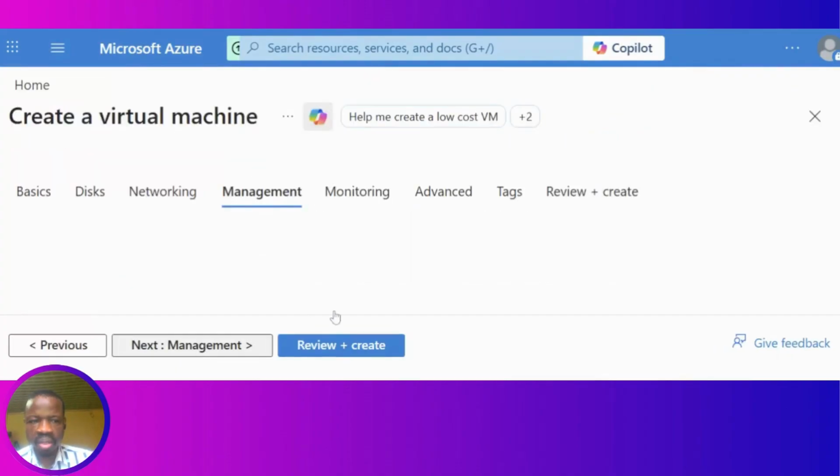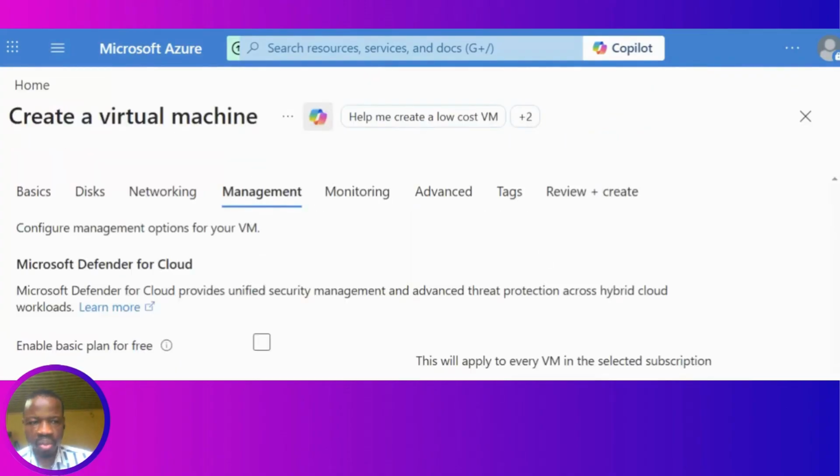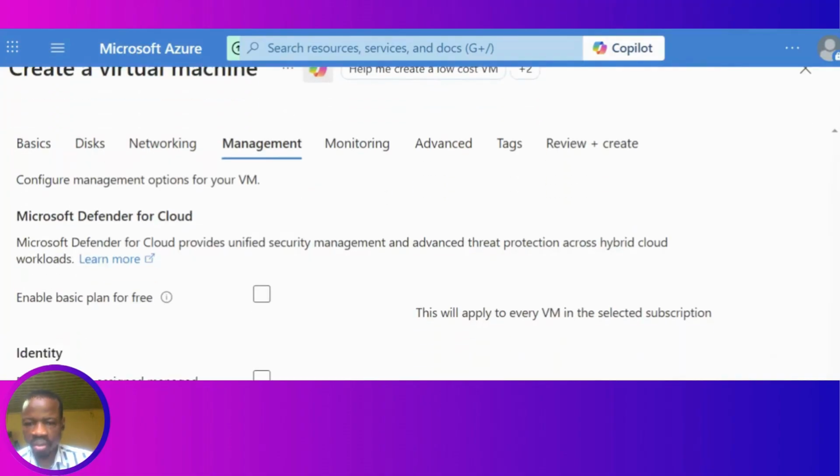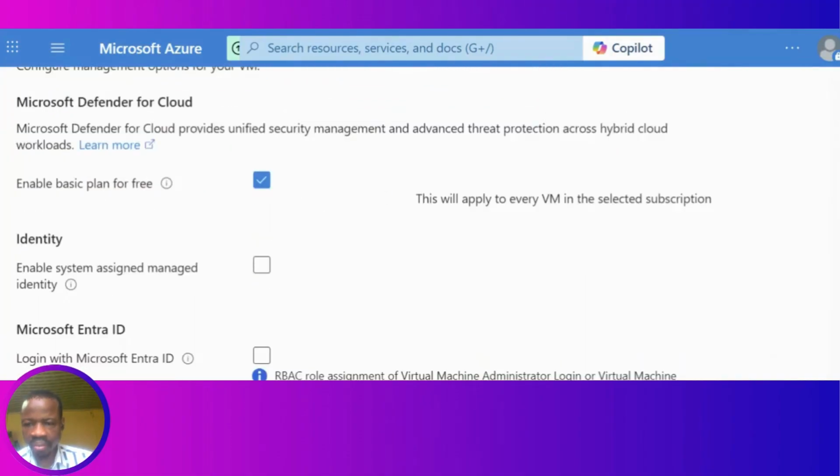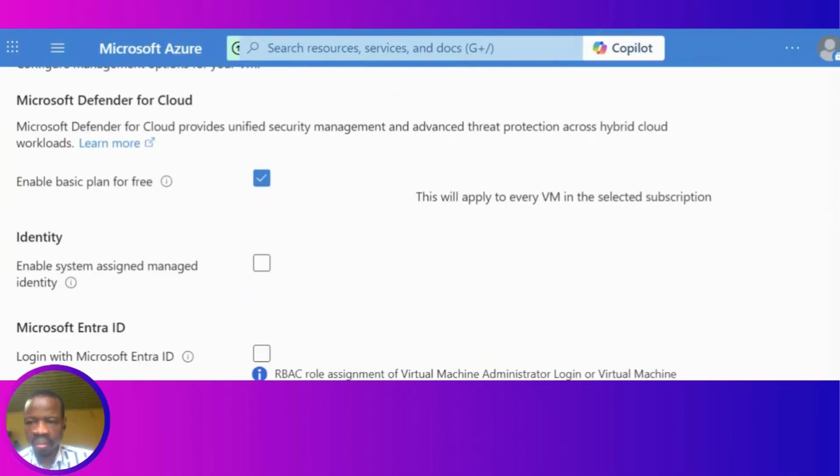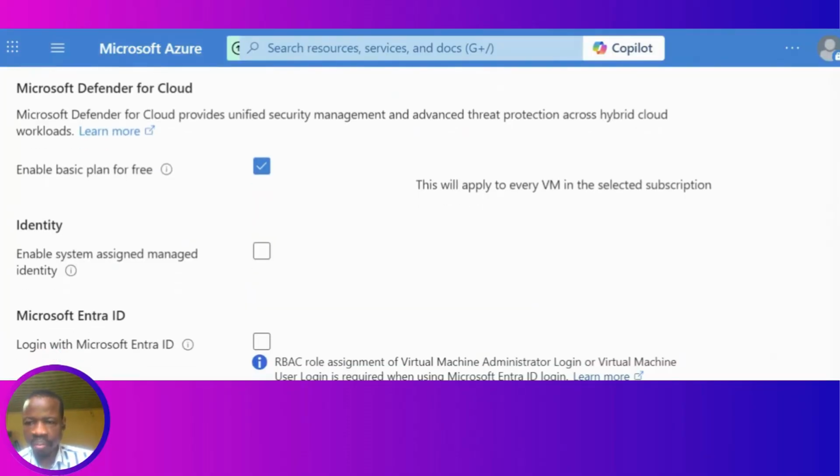In the management tab, you don't necessarily need to do much. You can just leave everything by default. But you can say enable basic plan for free.